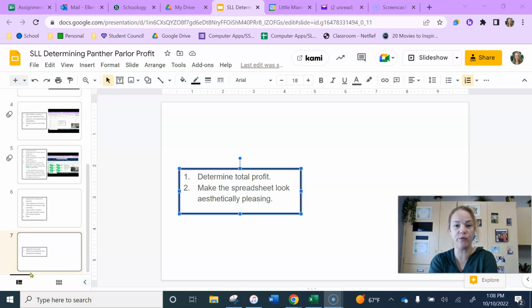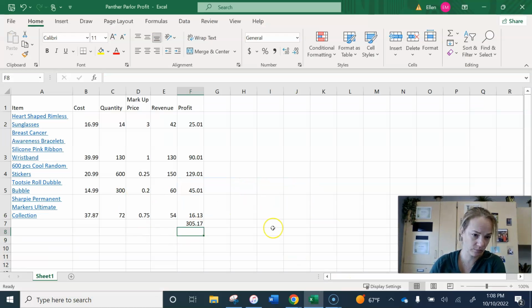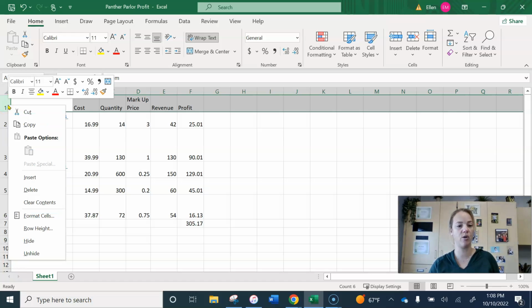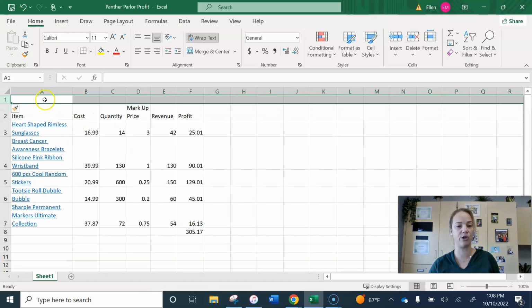The last thing you guys are going to do for this assignment is take all of that information that you just added into that spreadsheet, and beautify it. You're going to make it aesthetically pleasing. So head back over here. The first thing I'm going to have you do is add a title to the data. Over here where it says column 1, click that, right click, and hit insert. Notice that it inserted a whole other row all the way at the top.